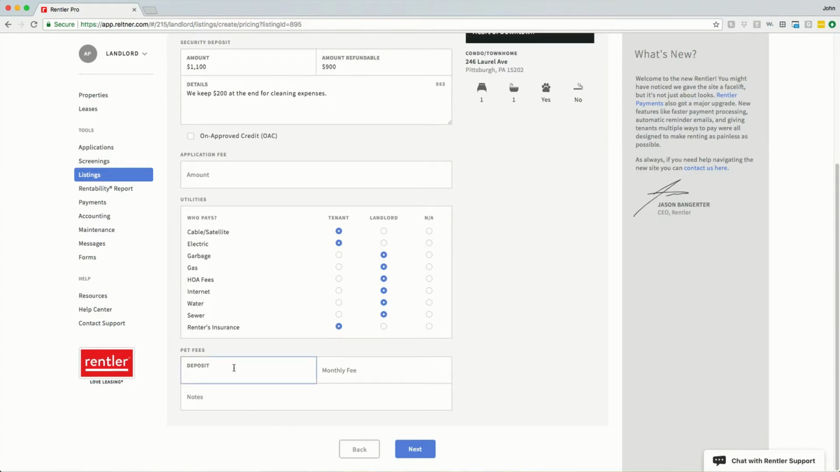And we did say that we accept pets, and so we're going to say $500, and then the monthly fee is $100, we'll say. And down here in notes, maybe we think cats are a little bit easier to take care of, so we'll just say if cats, only $50 a month. Just so anybody looking at our ad can see that it's not $100 for everybody, but $50 for cats.